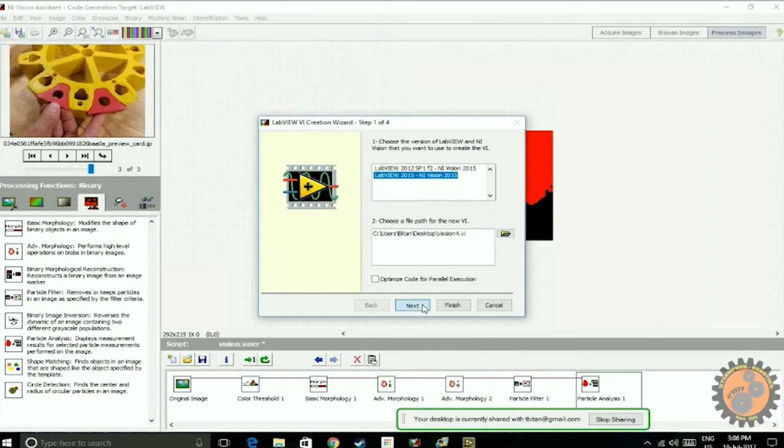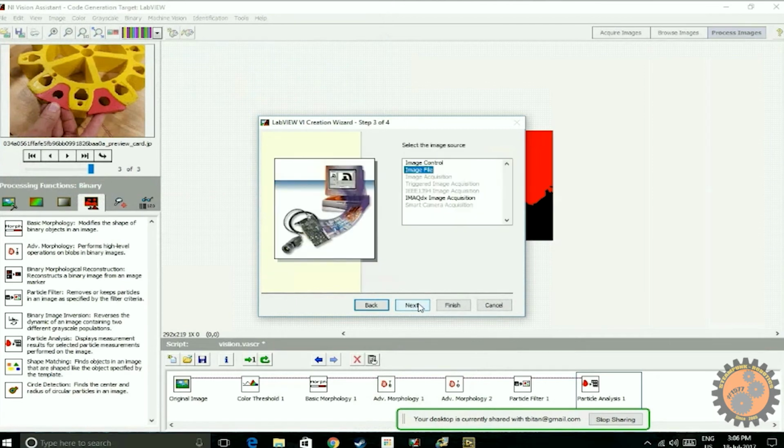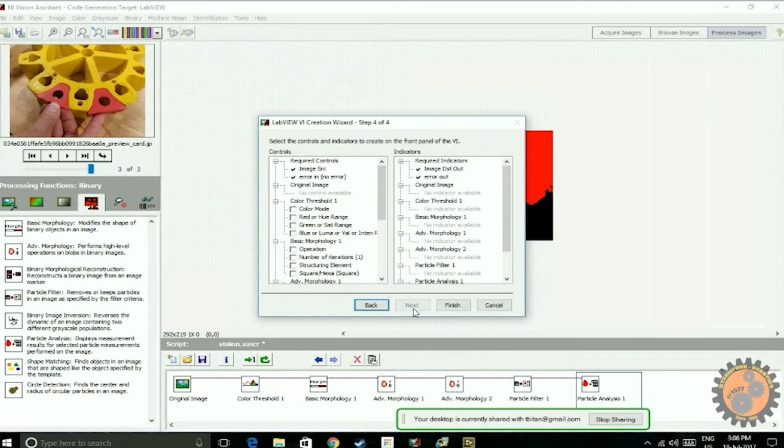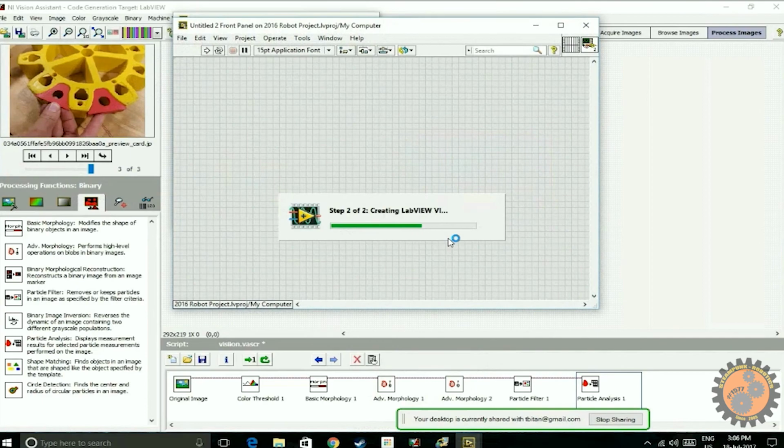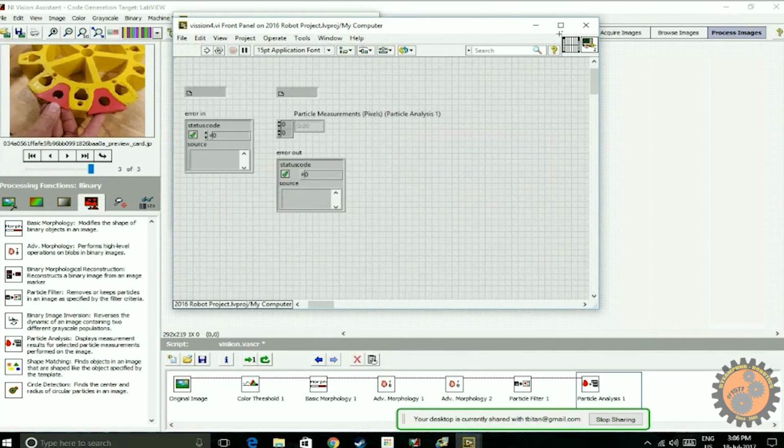So you click on Next, then you click on Next again, and now you have to make sure it's on image control, otherwise it'll have no outputs. So you click on image control, Next, and you scroll down and make sure that the particle measurements in pixels is what's checked. This will give you the output, so you can either output the particle measurements in real world units or in pixels. I found pixels more accurate, so we're going to use that right now. So you can click on Finish here, and it creates your little VI, and you're done.